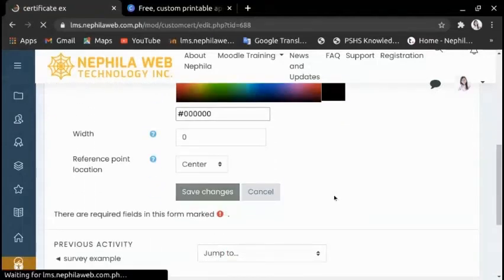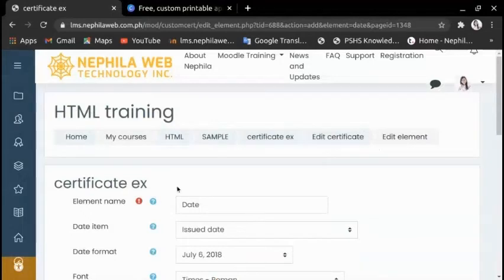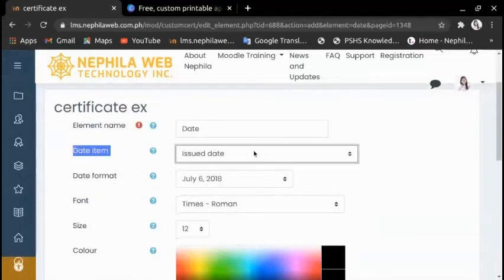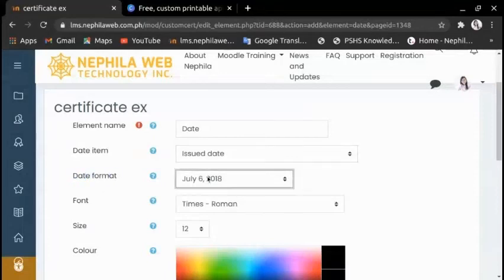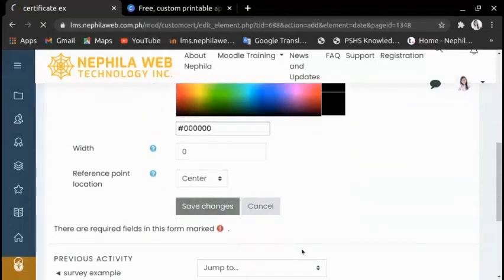Another element, the last element that I will add, is the date. Select the date item: issued date, current date, or completion date. For this example, I will choose the issue date. Date format, for example, 6 July 2018, July 6, 2018. For this example, I will choose July 6, 2018. Then the font and the size. Click the Save Changes button.